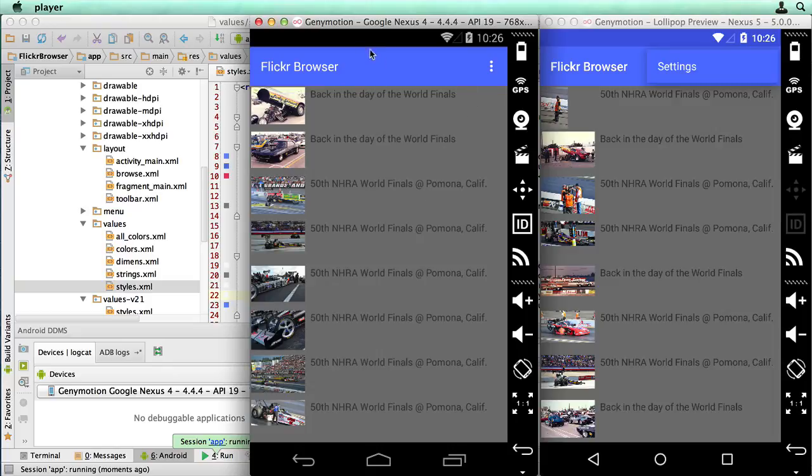This is Google. This is version 4.4. This is KitKat, and you notice that it hasn't styled the top status bar, and that's because that functionality doesn't work at the moment in the app compat library, either by design or because of a bug. But on version 5, it works quite nicely, as you can see, and it styles the top.